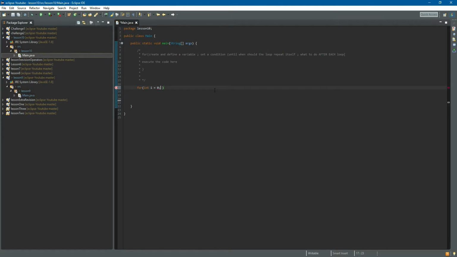So let's set a condition, for example, let's say until i is less than 3. Then we write the semicolon again, and what to do after each loop. So let's increment the value of i by 1. Then we open our brackets, and here we can write some code. For example, let's print out hello. So let's see what will happen before we execute the code.